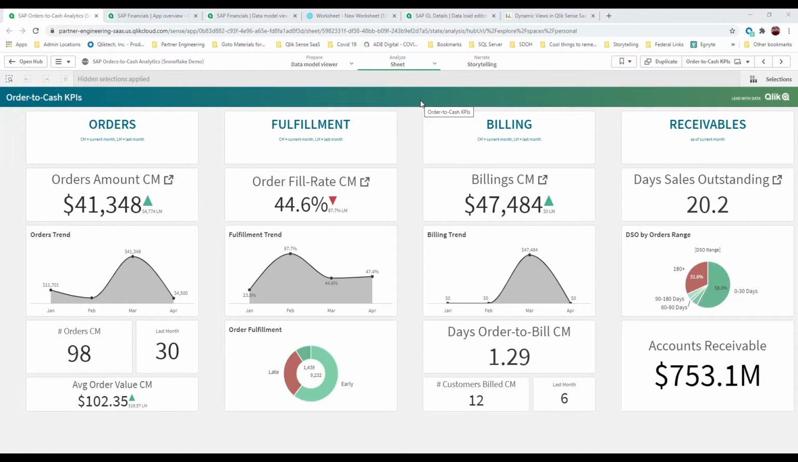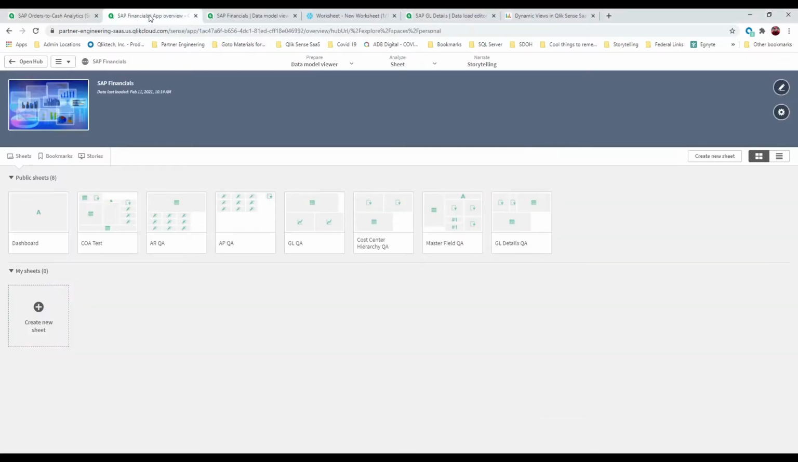But you know what? The problem is they also know that we have an SAP Financials application and an SAP Inventory Accelerator application, and they want access to that as well. Well, if they just want to go from orders to cash to SAP Financials, that's fine. I can simply do document chaining and call that other application.